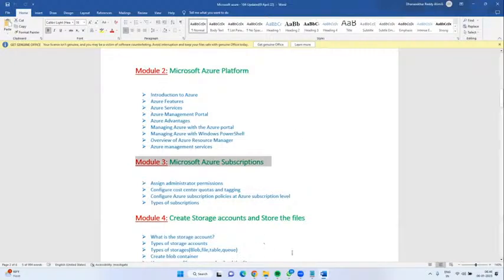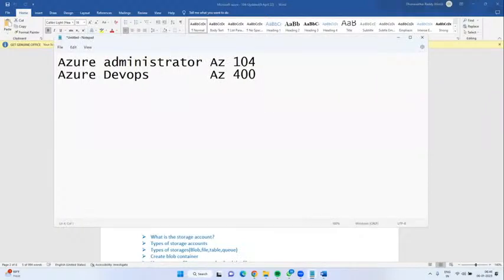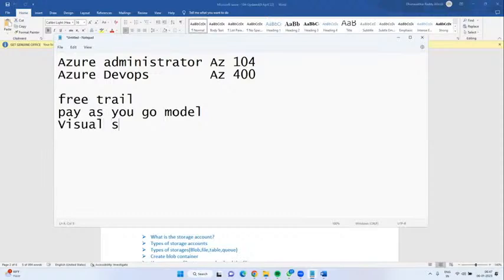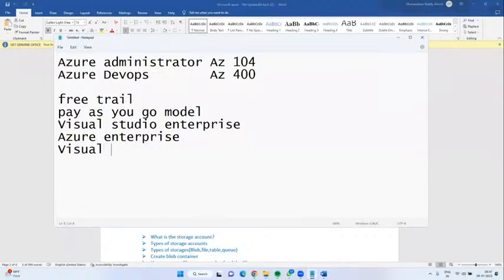So Microsoft provides n number of subscription versions. First, I can say Azure free trial. What is that? The Azure free trial that you are going to use now. Next, we have the pay-as-you-go model. Next, Visual Studio Enterprise. Also we have the enterprise subscription, Azure Enterprise. Then Visual Studio Developer Edition. Like that, we have around 20 plus subscriptions.